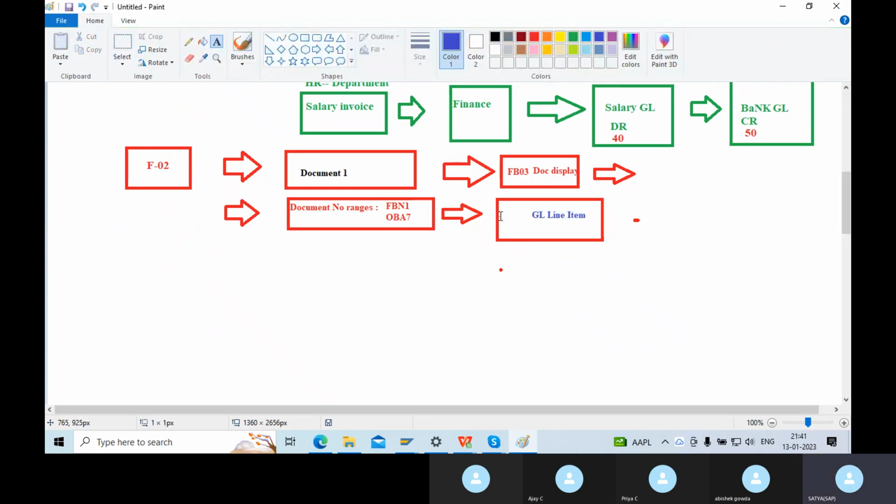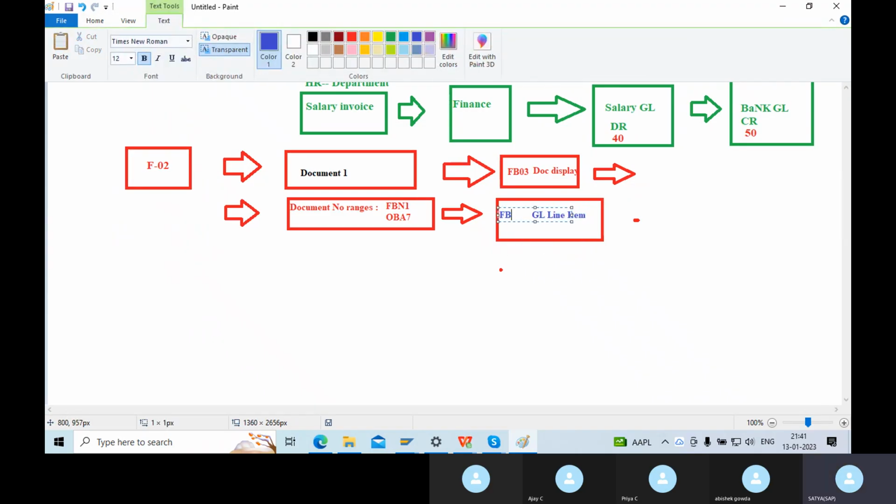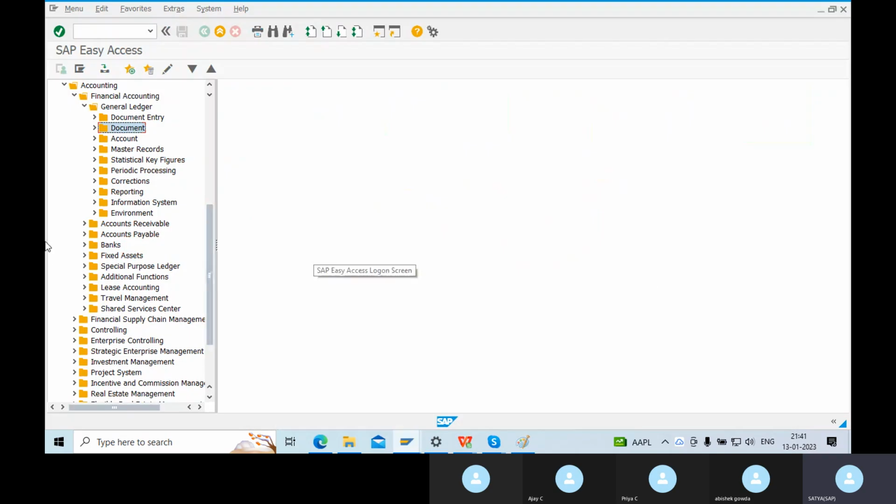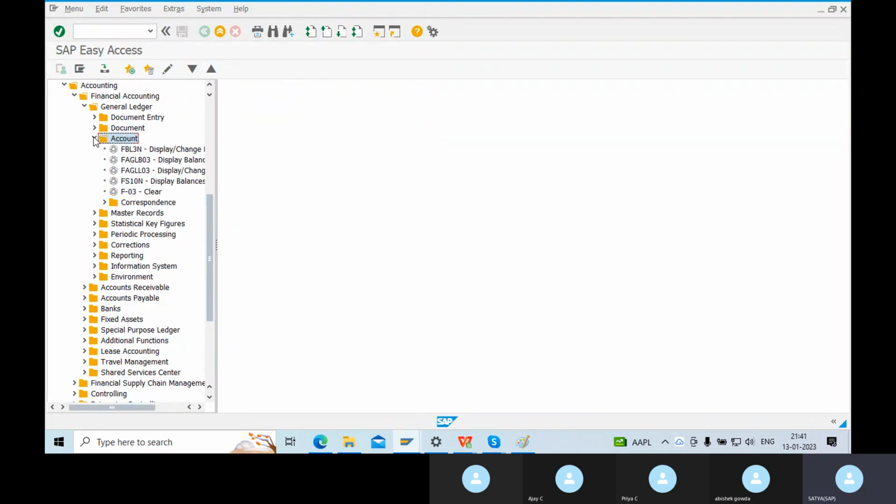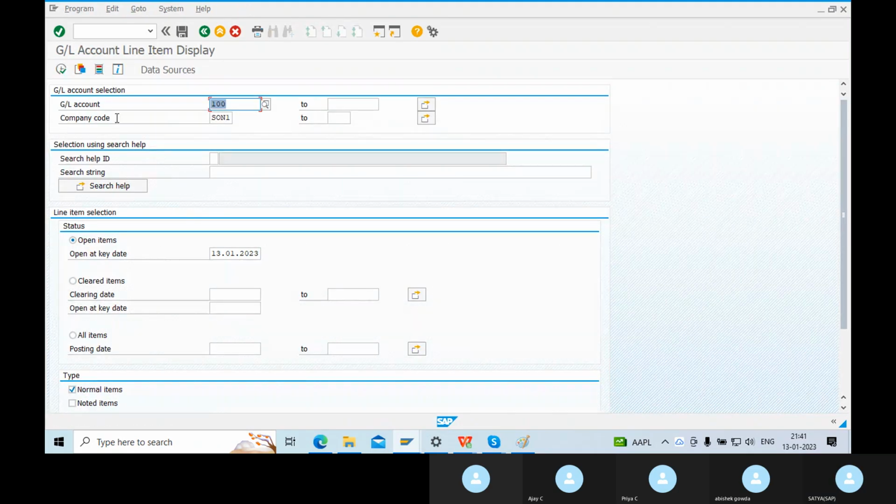In transaction code FBL3N, how can you see? Go to the account, expand the account. You will see FBL3N. Double click. Now put the GL, which GL accounts are involved in this case? Bank GL 100 and your salary GL 400.